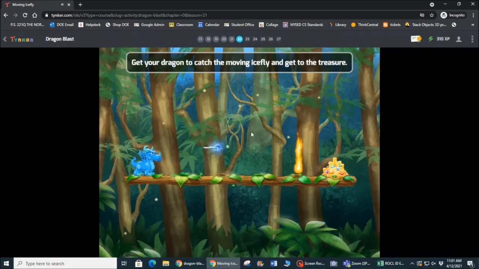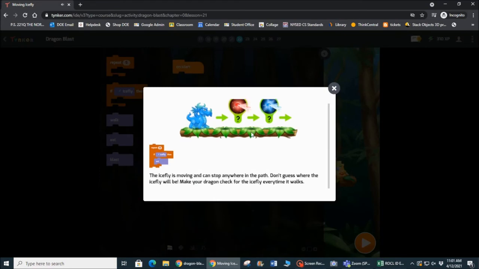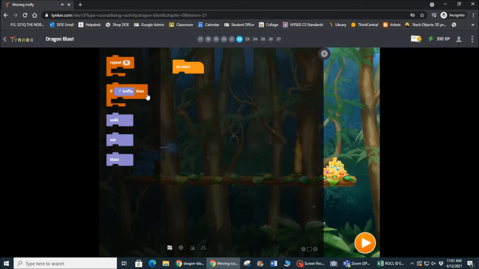So this Tynker activity has many different concepts. So we're putting it all together very quickly as a review. So now we have the if-then. Okay? So it's an if-then conditional. So we did our functions, we did our repeat loops, now we're doing our if-then conditionals.